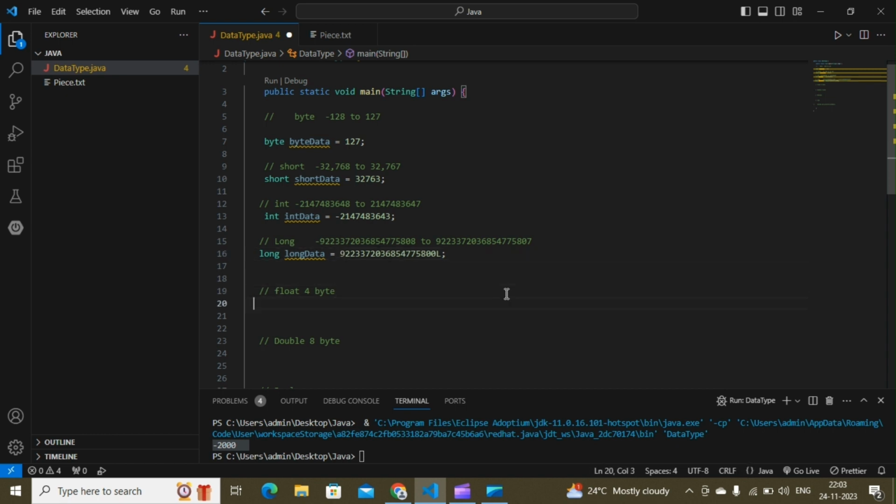Then you have a float. Float and double are the same, but the difference is that float can carry 4 bytes and double can carry 8 bytes. So one is the big brother and the other is the small brother. Mostly, float and double contain decimal values.